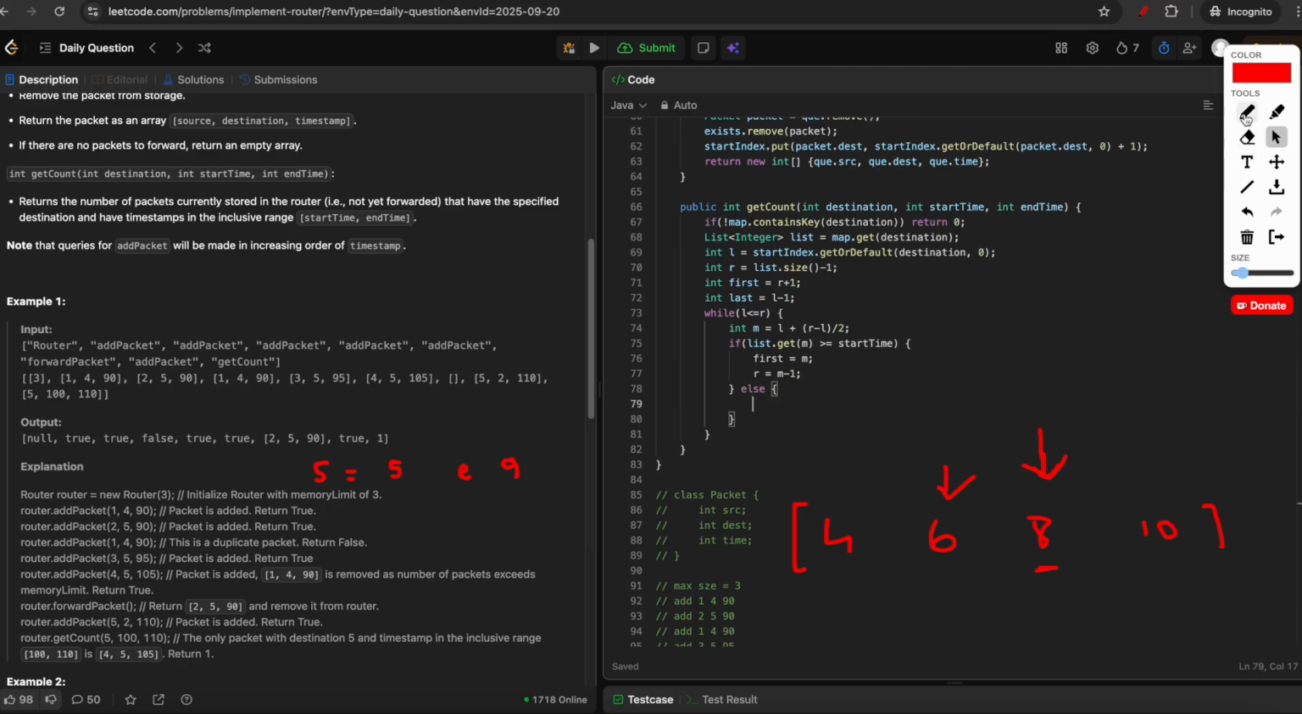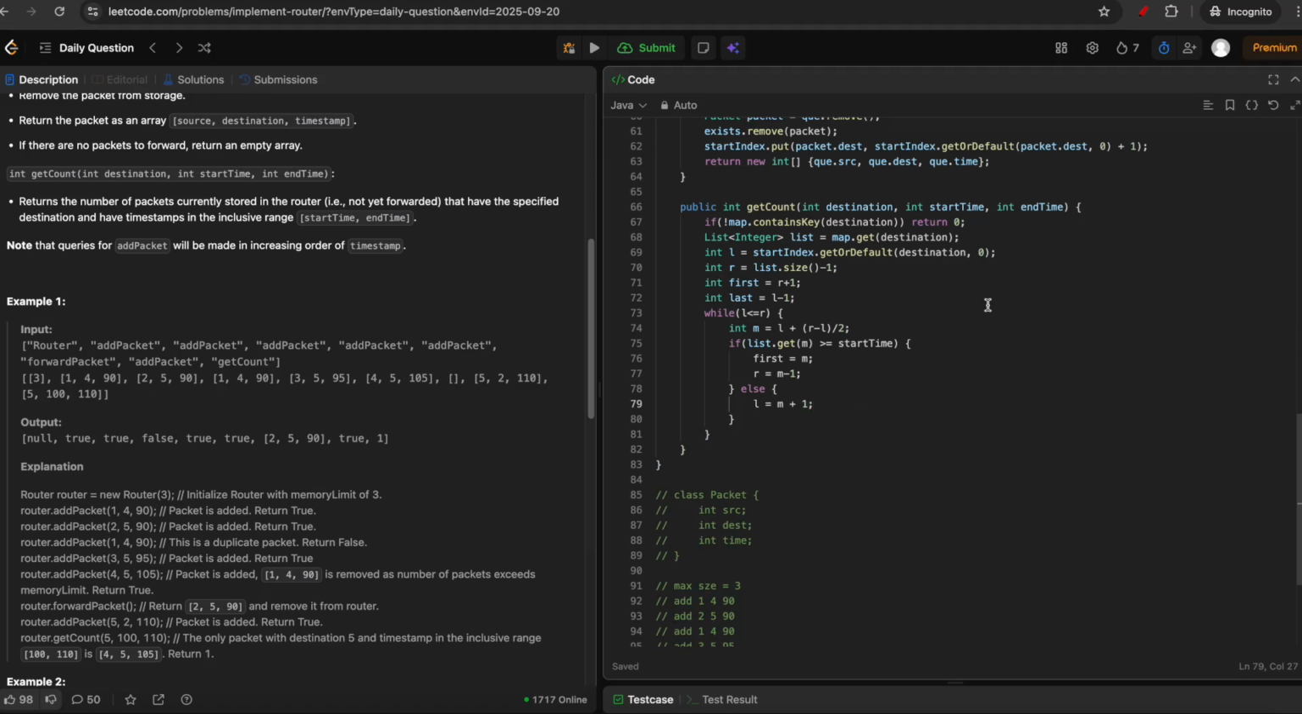Else, in the else case, suppose if our mid is at 4, so 4 is less than 5, so we just move to the right and set left equal to mid plus 1. So by doing this, we get the first index which is greater than start time. Similarly, we can simulate for the last index as well, but before that we need to reset our first and last index, because we are going to perform the binary search once again.